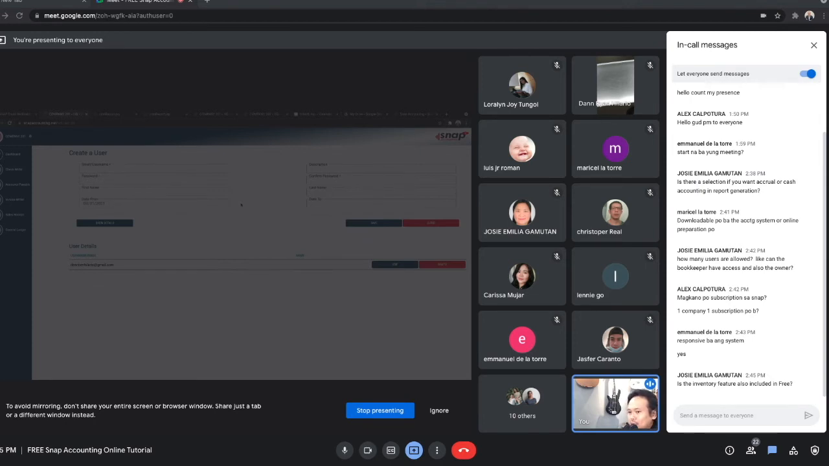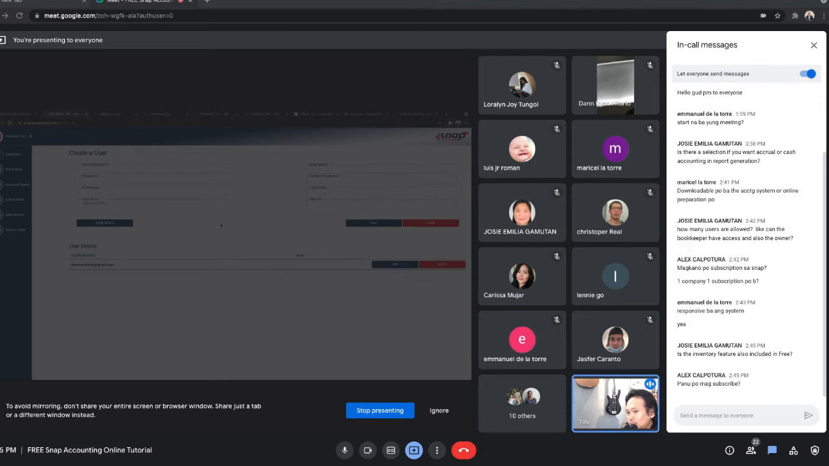Okay, so another question kay Miss Josie, is the inventory feature also included in the free? Yes, the answer is yes. Hindi ko lang pa ini-introduce yung inventory feature because medyo complicated siya i-implement. But if you wish to try it, feel free to try it. Ang isa po sa pinopromote namin is we want you guys to help us in this advocacy. If you find some features na sa tingin nyo can help micro businesses, small businesses, then we can work on it.